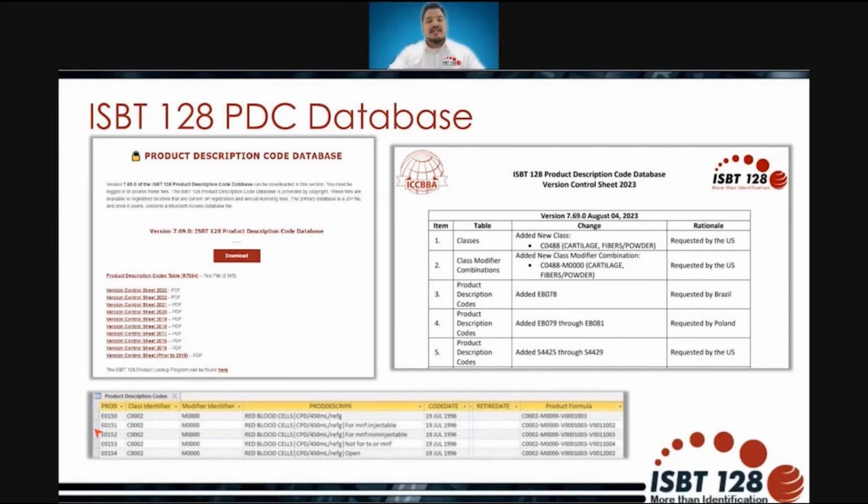Here at the bottom, you'll see a snippet of the ISBT 128 Product Description Code database, where we identify the ISBT 128 PDC, the product description, code date, retire date, and then a product formula. Now, this product formula is important because we see here that each value within the database has its own unique identifier. So for red blood cells, we see that the class here is C0002. For the attribute value, specifically for this core condition combination, would be this identifier here.